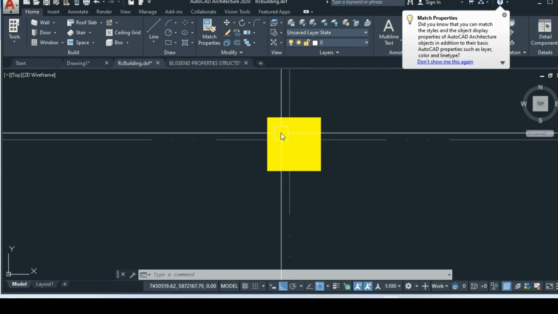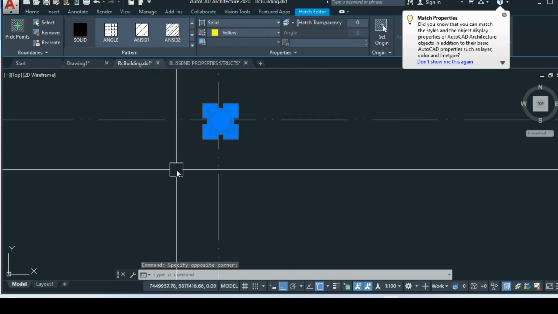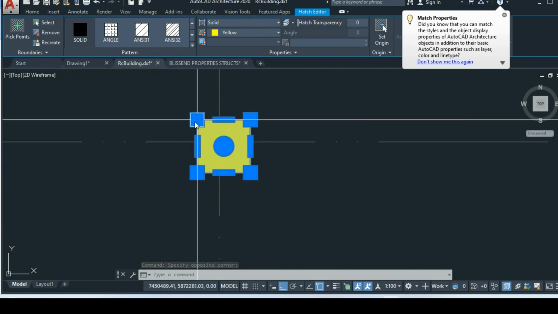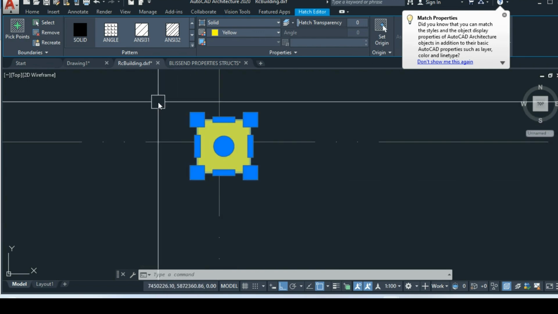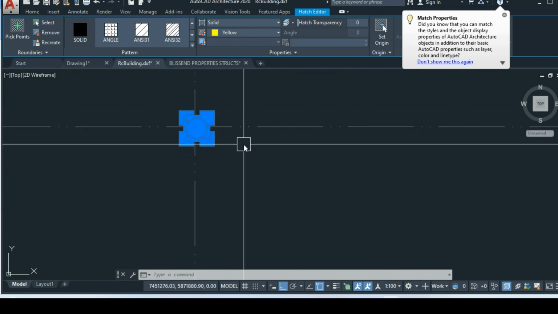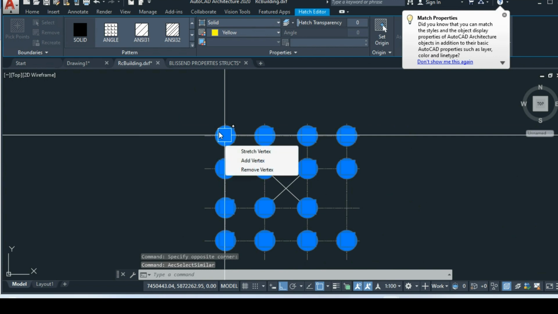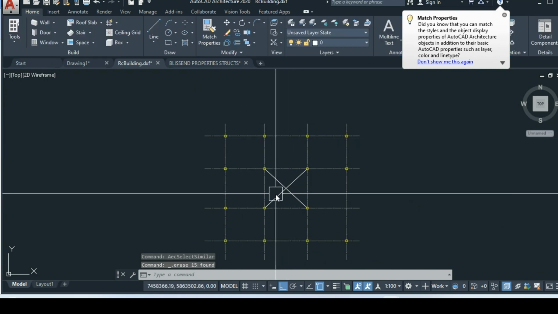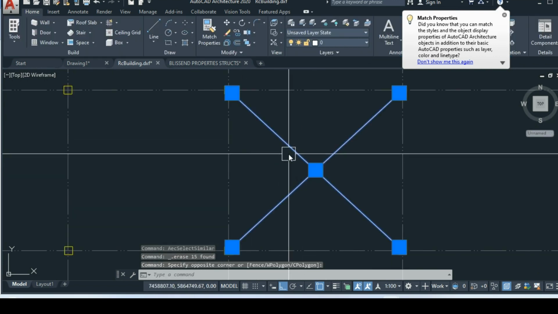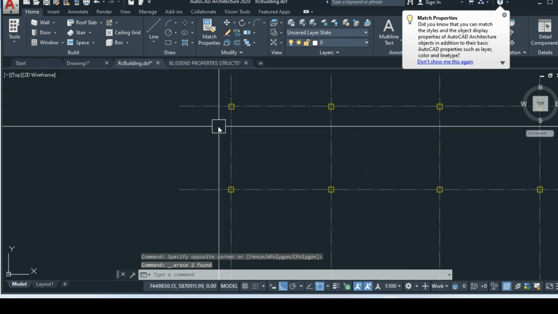Finally, we would have to delete the hatch within the columns. Again, Prota structures can't recognize the hatch, so we'd have to delete all the hatches within the columns. We'll just select one of the hatches, right click, select similar, and delete. And then we can delete this void sign as well. Now, this is what we have.